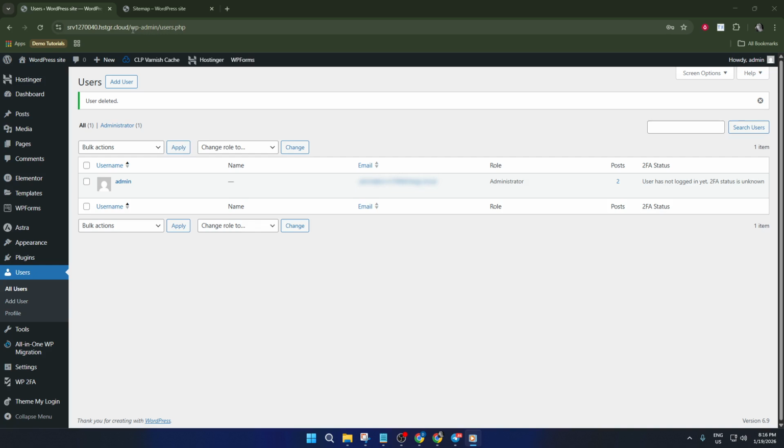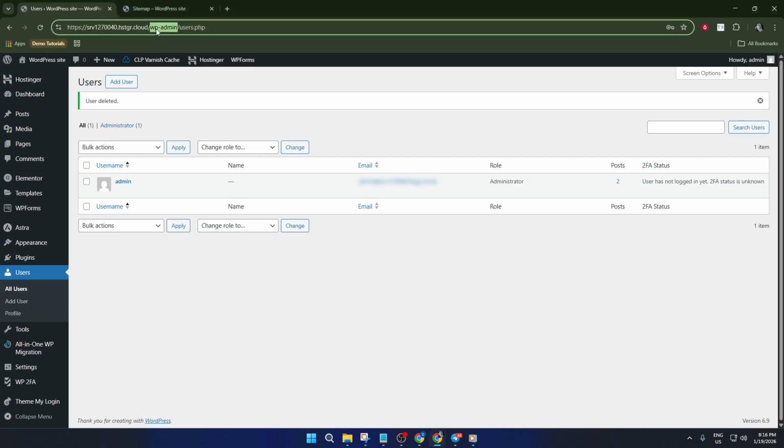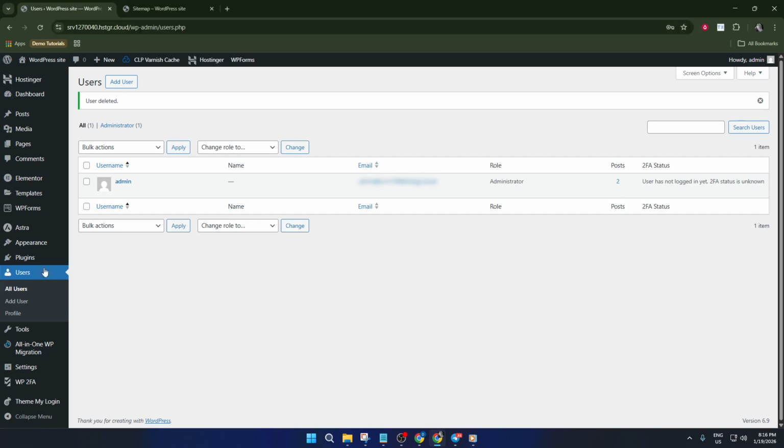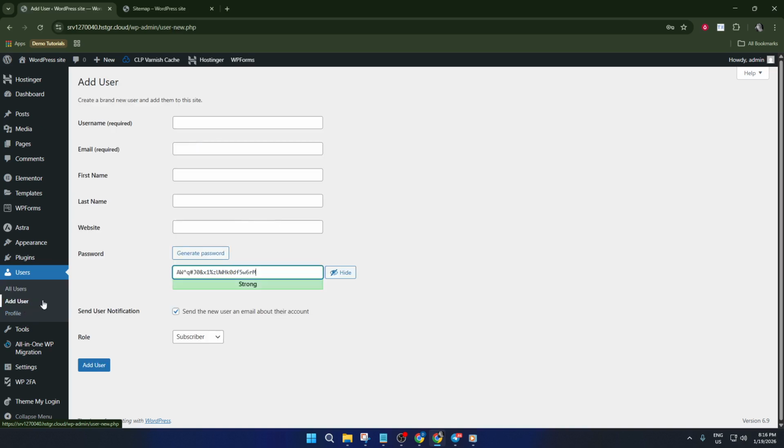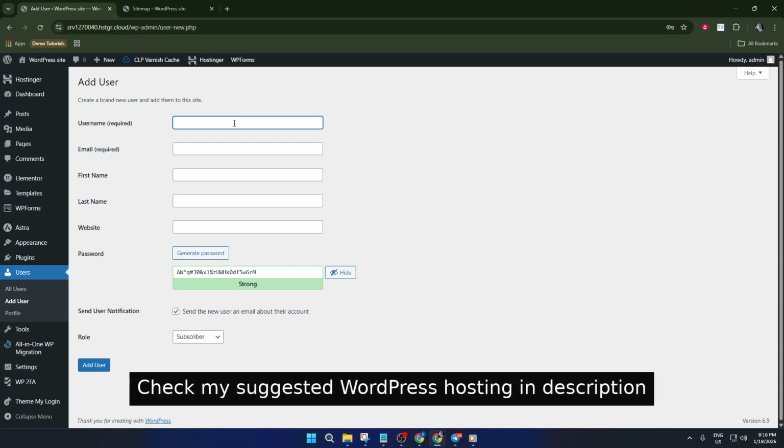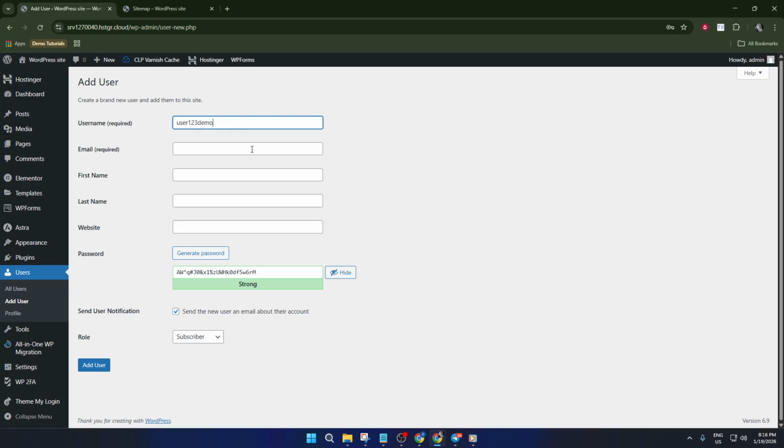Once you're inside, look over to the left-hand menu and find Users. Hover over it, and you'll see the option for Add New, or it might say Add User depending on your WordPress version. Click on that. Now, why are we doing this instead of just editing the old admin username? Well, WordPress actually doesn't let you change a username directly for security reasons. So creating a brand new admin account is the safest workaround.